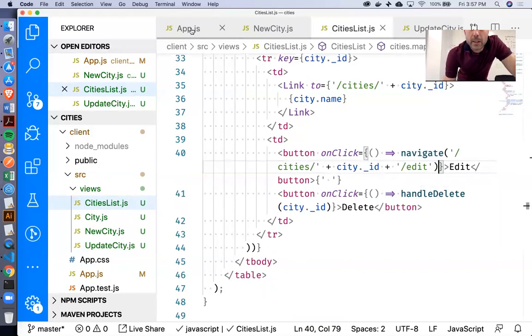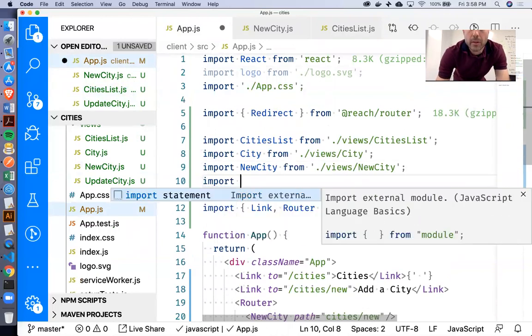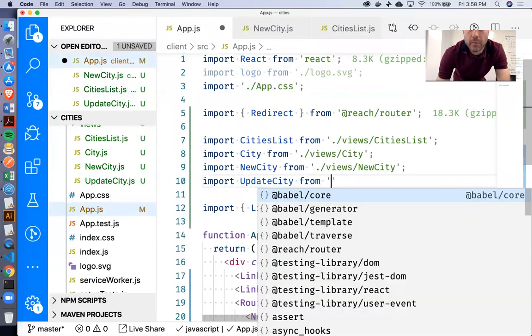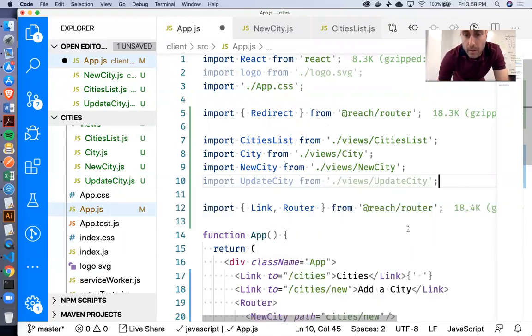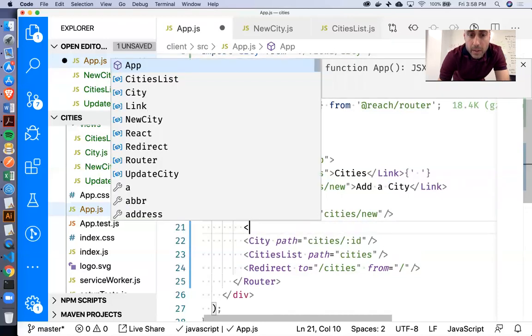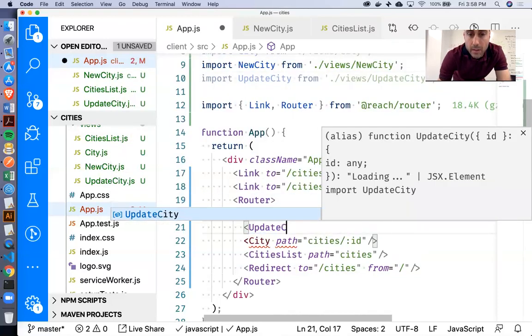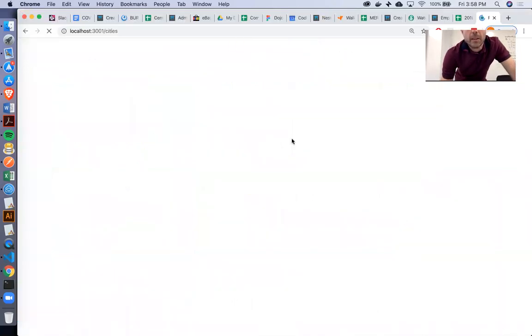Okay, so now I need to bring this into my app, right? Import UpdateCity from views/UpdateCity. And where am I going to put it? I'll put it right in here. So we'll say UpdateCity path equals cities/ID/edit. And let's see if we can get there. Great, got to refresh it.